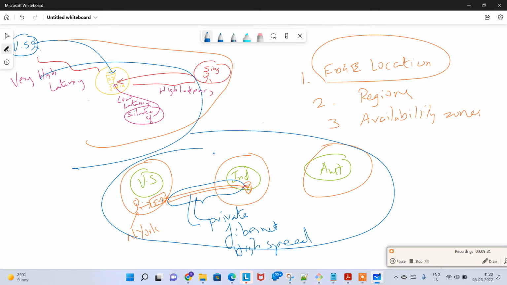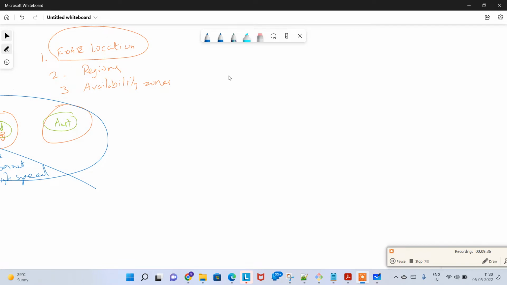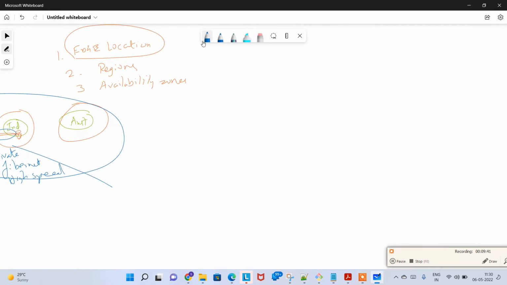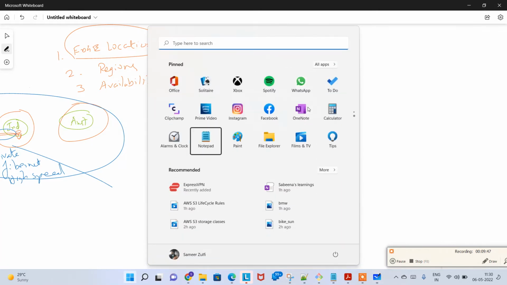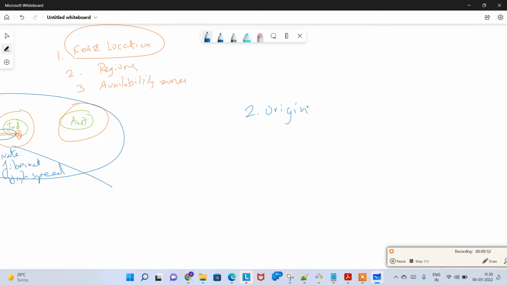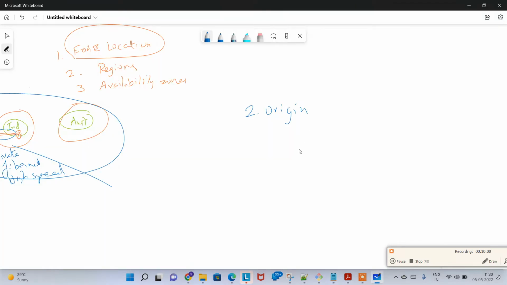Now I'm going to introduce the second concept, something called origin. Let me open a notepad. The first one is edge location, the second one is origin. So what is origin? Origin is nothing but where your files are.